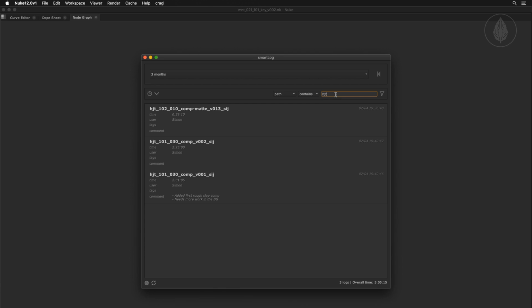You can also filter by other criteria, but matching a keyword in the path of our working file fits our needs and is all we need. As all shots of that show are located in a project-specific folder on our server, we could have just simply entered the project's root directory. But entering just HJT works fine in this example. At the bottom right, we see that this results in having 3 time logs and an overall time spent of 5 hours and 5 minutes.